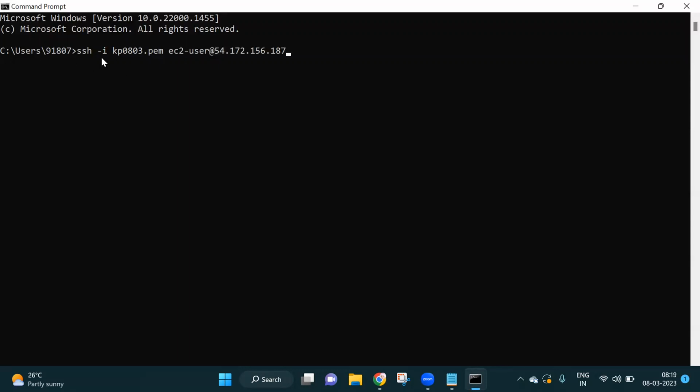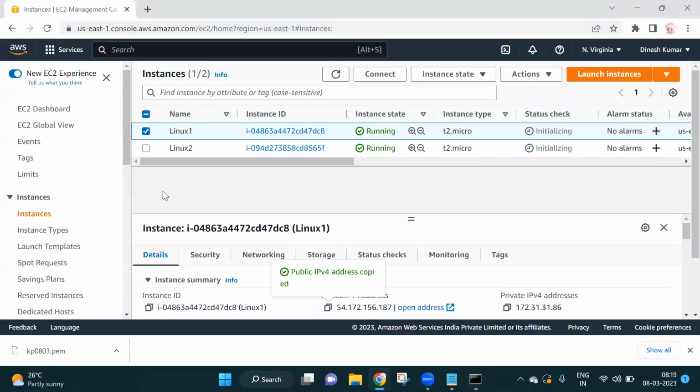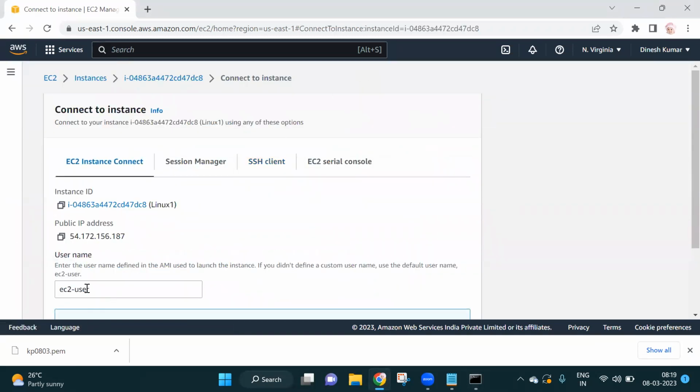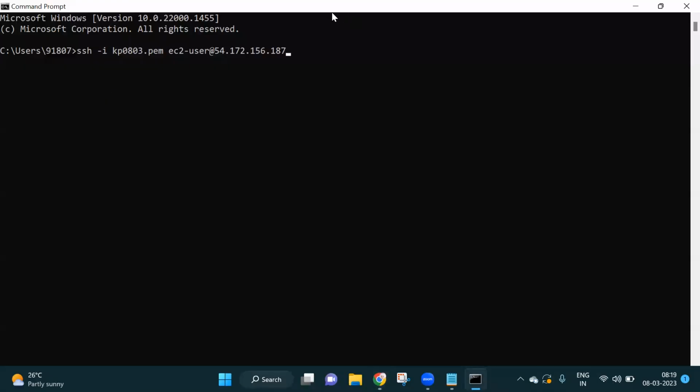This is the command, right? In order to connect to your EC2 instance: ssh space -i, the keypair name, and ec2-user is the username of my EC2. Maybe let me check that one. Is that right? Click on connect. What is the username? ec2-user. It is correct only. Right. Let me press enter.